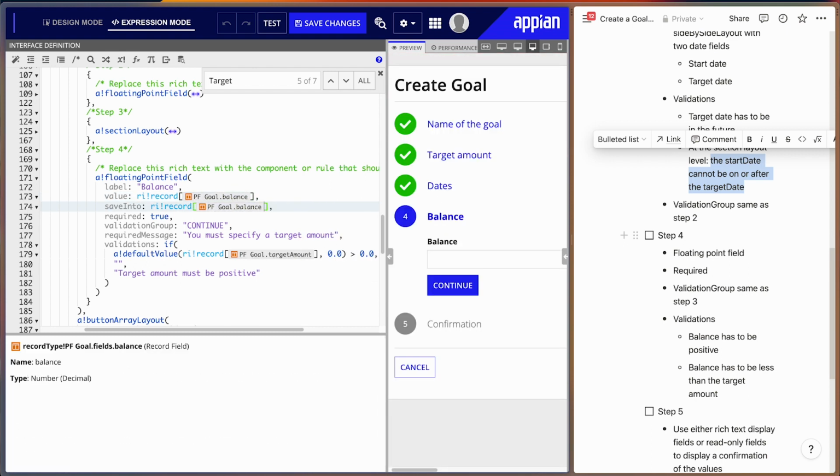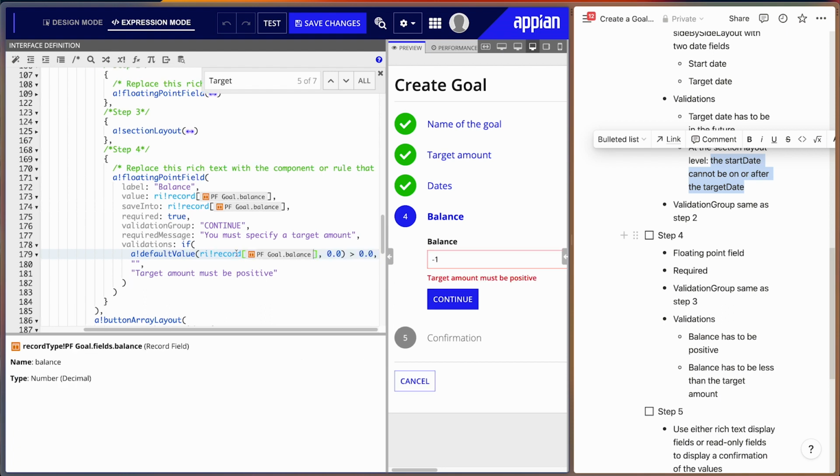So we're going to change it into the value and save into here. And so the balance here, what we're going to have is the ability to say, well, maybe I've got $500 already saved. Of course, you can't just put something negative. So I already have this here -1, but I need to also change this here in the balance. So in my validations, target amount must be positive.